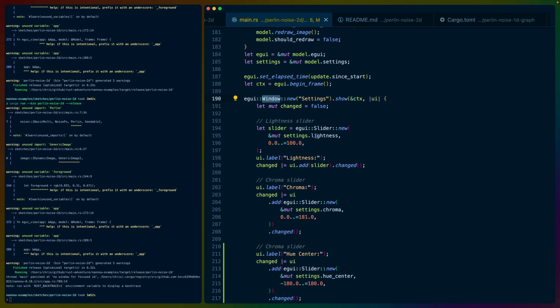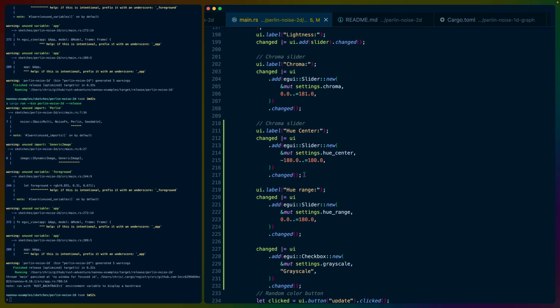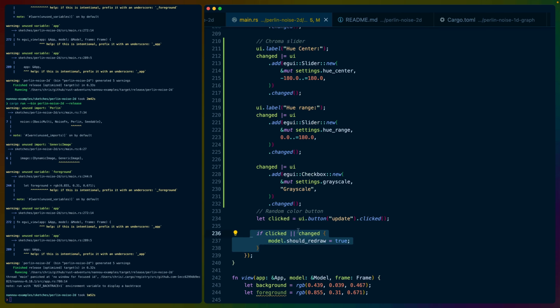In this case, we create a new eGUI window, which is the little thing inside of our actual window, and we name it settings. eGUI gives us a context and a UI variable, so we just kind of accept those. We're going to use the UI to set up all of our debug UI. At the top of this function, we have a changed variable. This changed variable is something that we will use to detect if there have been any changes to any of the settings. If there are any changes to any of the settings, at the bottom here, we just check if clicked or changed. So if we click this update or any of the values have changed, then we set this redraw flag, and then in the next update, we'll actually get a new image.